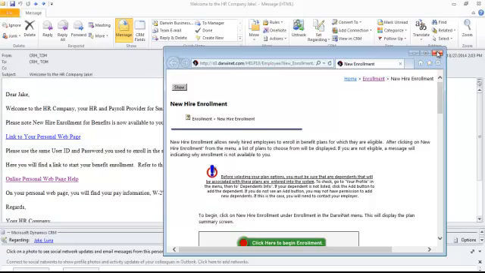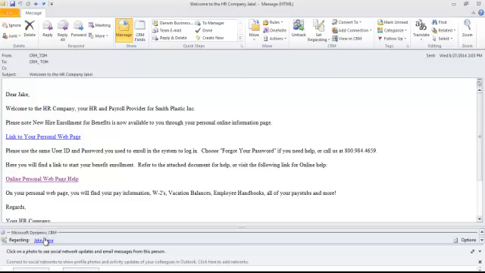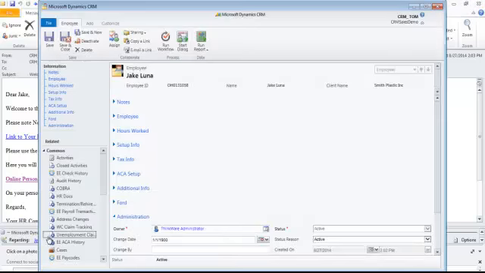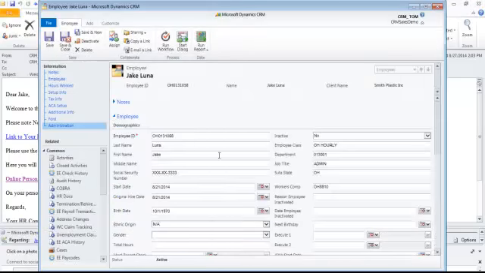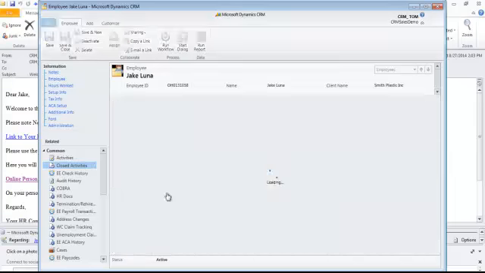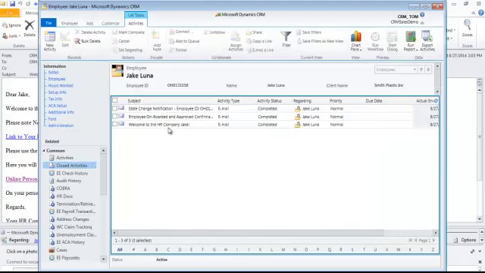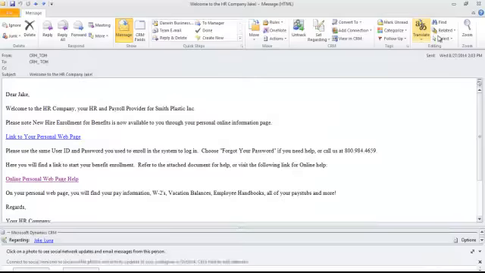And of course, all this communication is being tracked against the records. So Jake Luna was hired by the client, the information was put in, and we can see every bit of information, every communication we've ever had with Jake Luna and about Jake Luna. So the system maintains all those things.